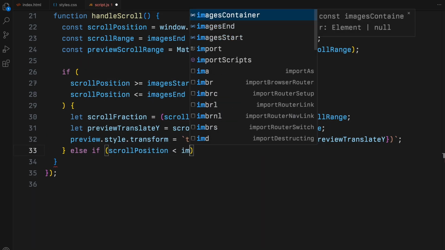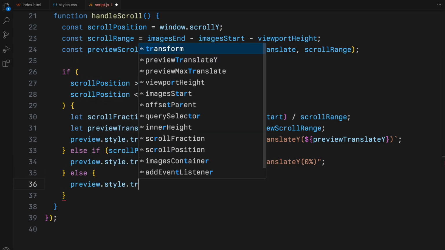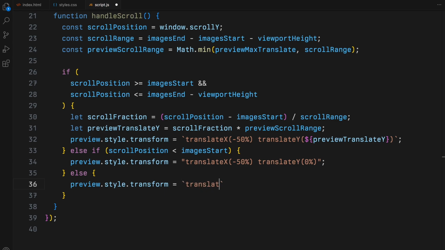Additionally, we add logic to handle cases when the user scrolls beyond the images container. If the user scrolls above the start of the images, the preview resets at the top. If the user scrolls beyond the end, the preview remains at the maximum possible translation point.